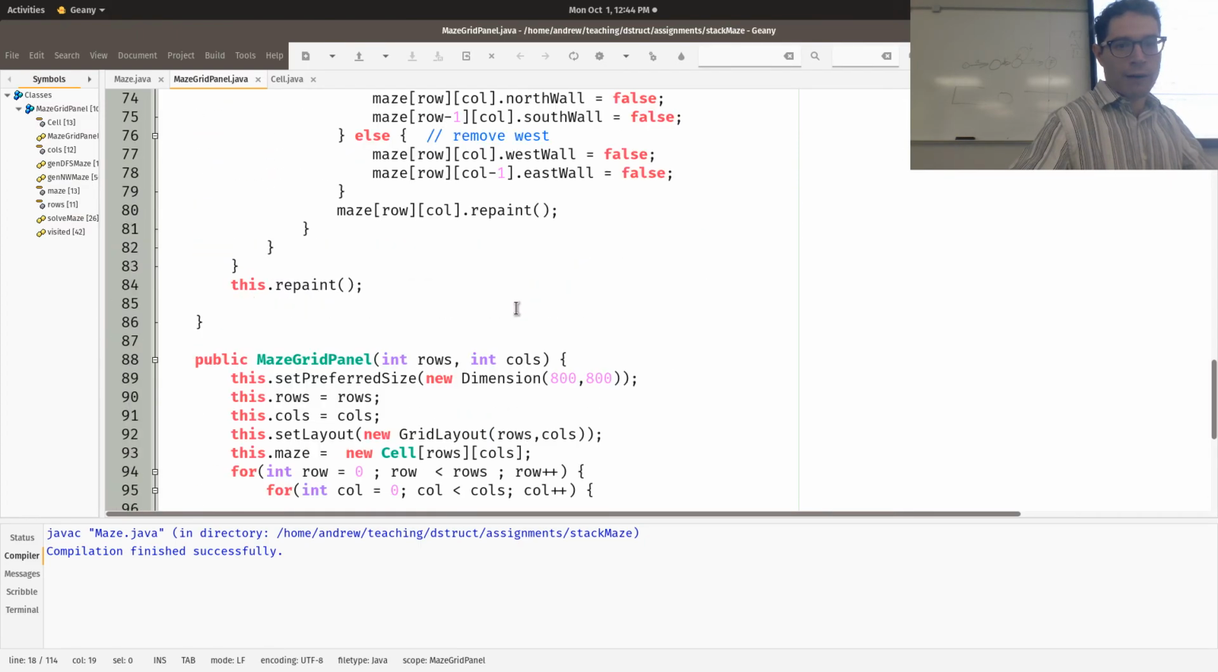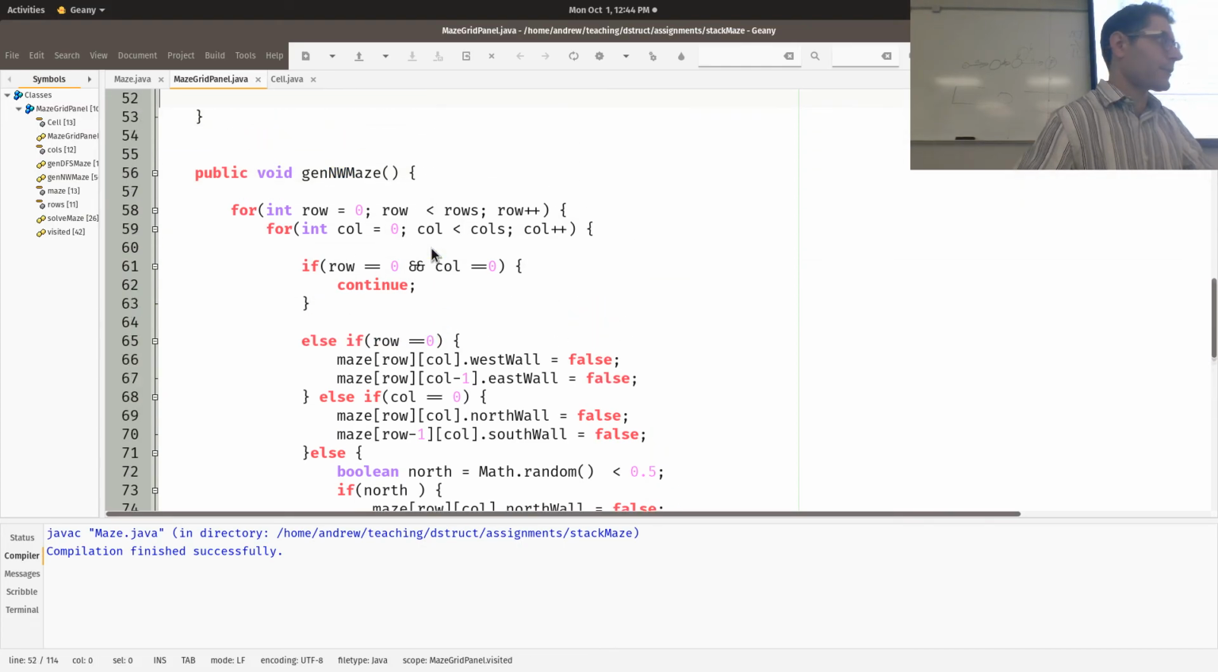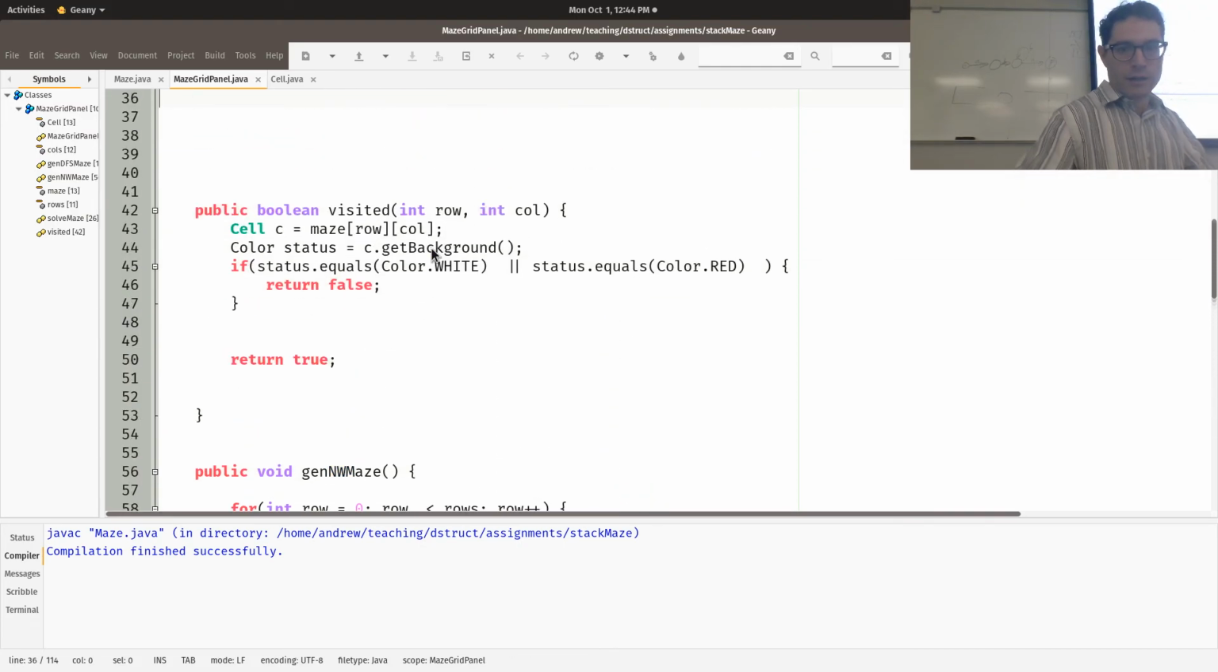For reference, the code I made to generate the maze, which I simply called northwest maze because you're removing either the north wall or the west wall, is over here. So there are extra credit opportunities available for that. If you have any questions on that or want to know how to get started, I'm more than happy to help.